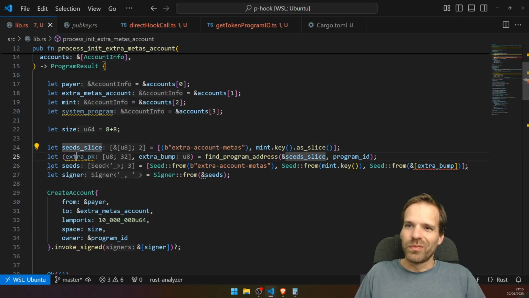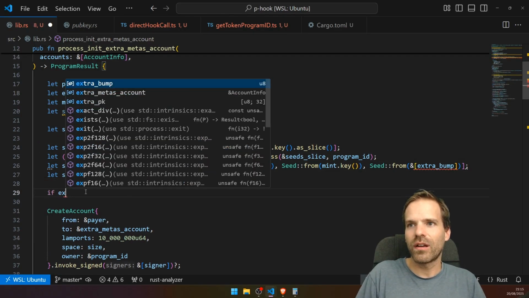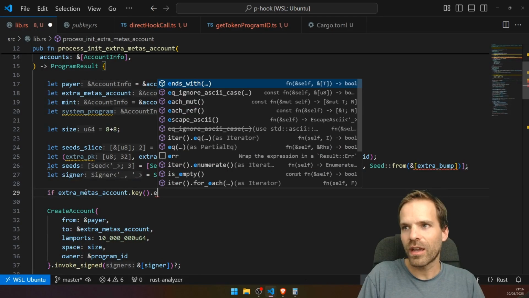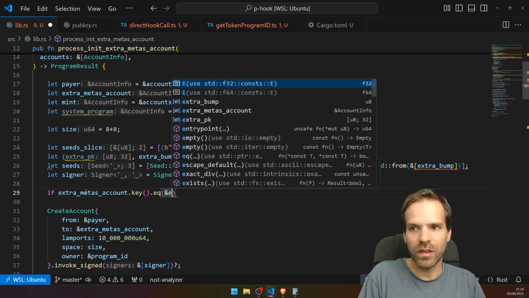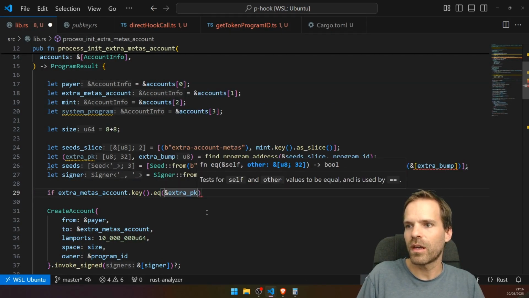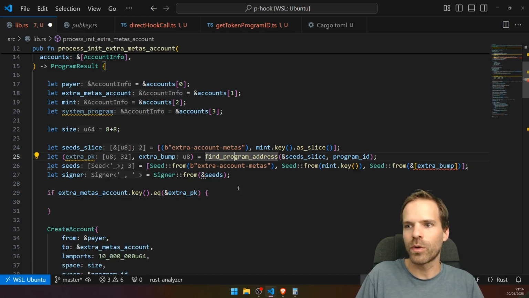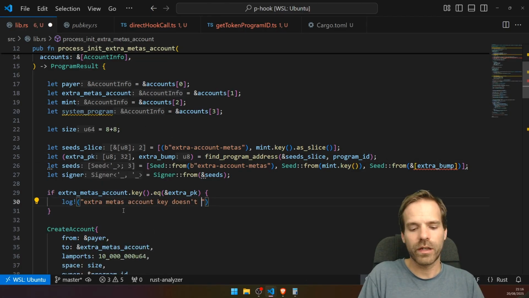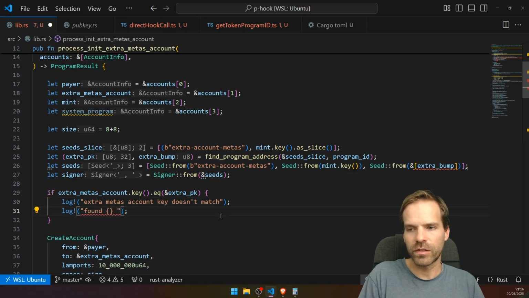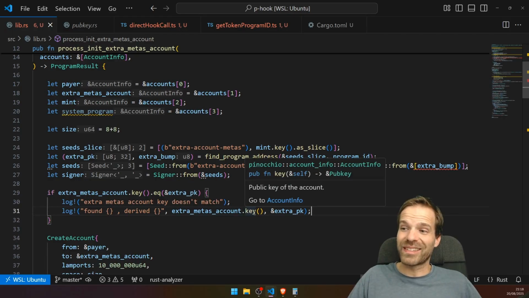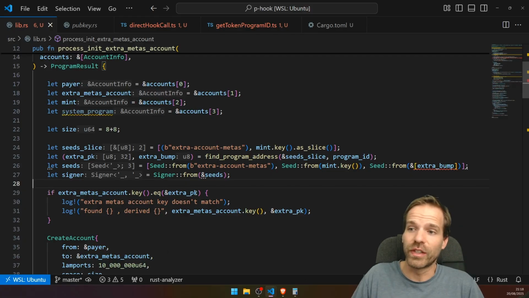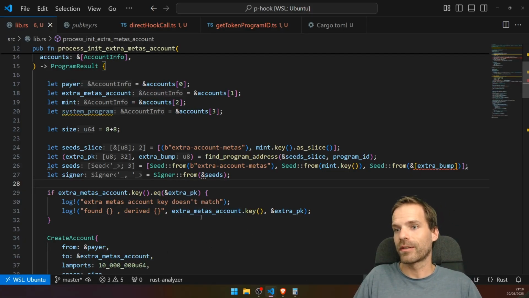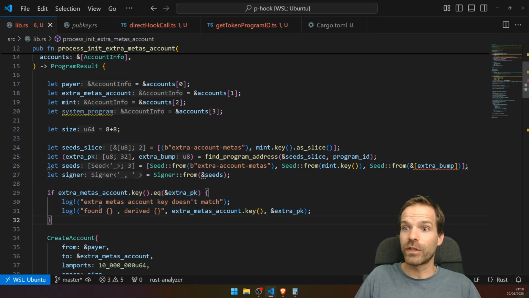Maybe another thing I should do is check that the extra metas account key actually is the same as this extra metas that we got from the find program address. Because if not, the extra metas account key doesn't match. Found this, derived this, for debugging purposes. We will print bytes here and not nice pubkey strings, but that's okay. Pinocchio is efficient, so it doesn't work on strings like TypeScript would, but on bytes. So it will also print the bytes, but that's fine. Ideally, we don't get here ever anyway.